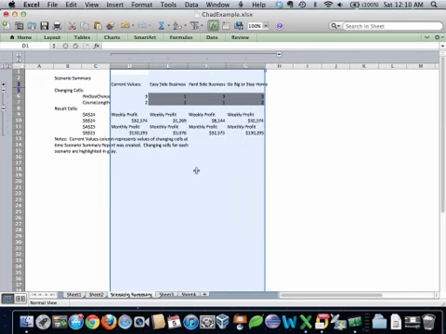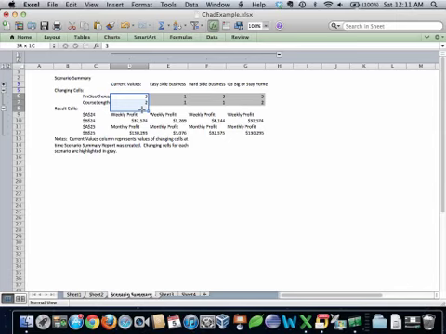Now it kept the values that I had last, but it shows these are the different scenarios that we have available to us. And under each scenario, this is the weekly profit and this is the monthly profit.